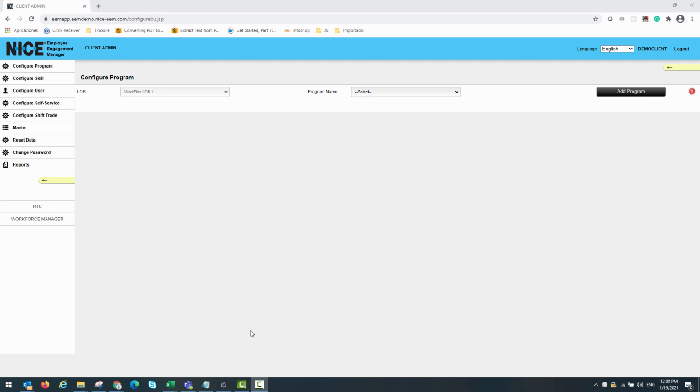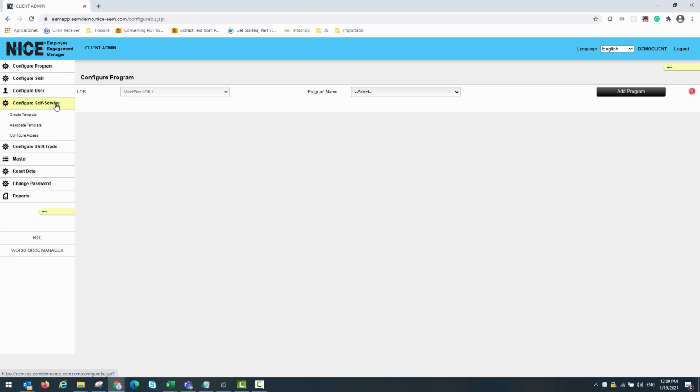Hi, on today's session we will review how to configure access for self-service. For this session we will use an environment of 8.5.1.2 and as we can see we are on an admin role right now. First, we should go into the main menu on the left and search for the configure self-service. We click on it and the next step is to search for configure access.